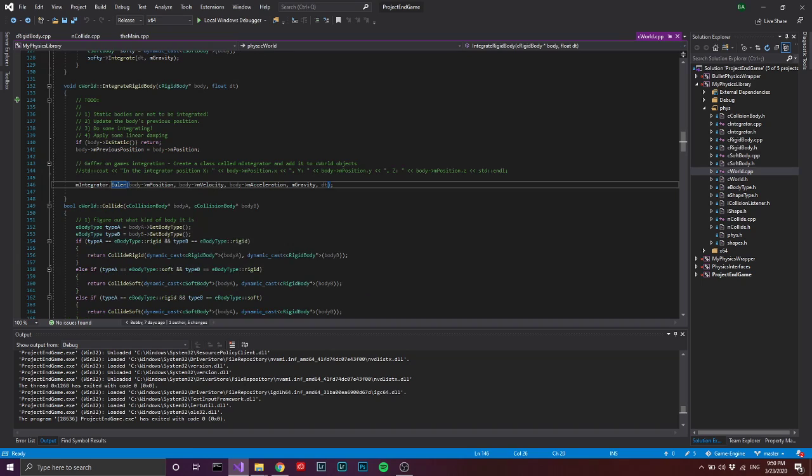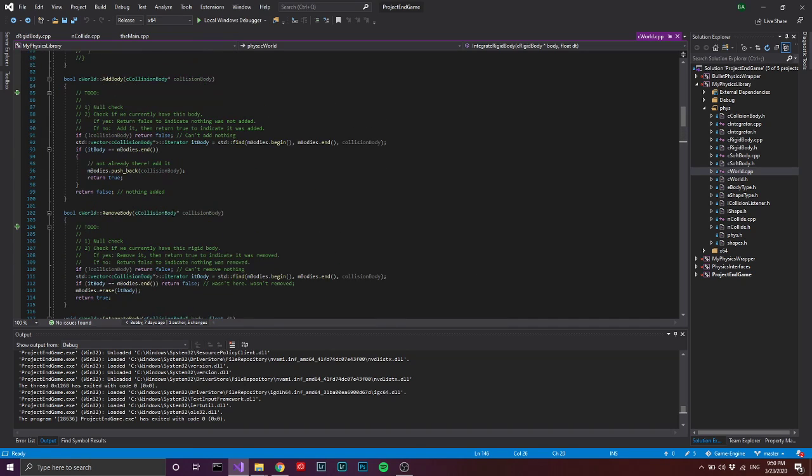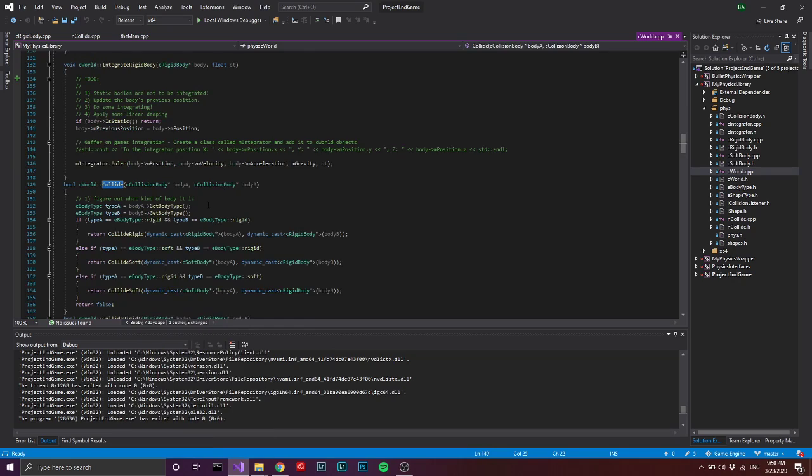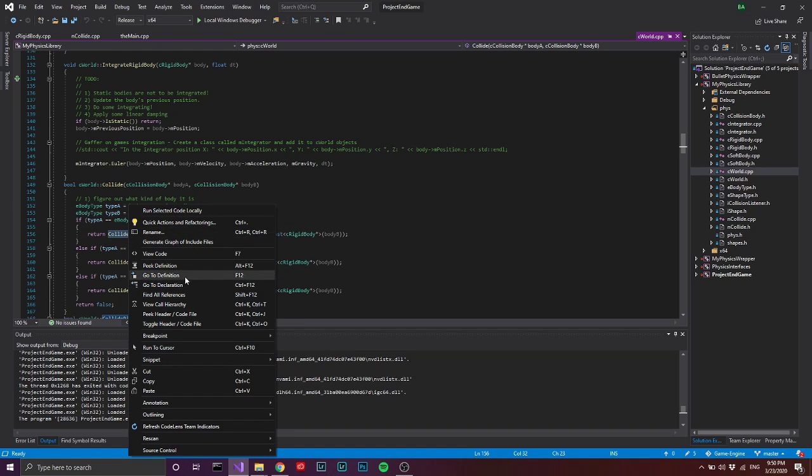And then after that, I have the collide. So it's right here. I make sure that they're both collision bodies and test what type they are. So if it's a rigid and a rigid, then I collide rigid. If it's a soft and a rigid, then I collide soft. And if it's rigid and soft, then I collide soft. So I can show you collide rigid quickly.